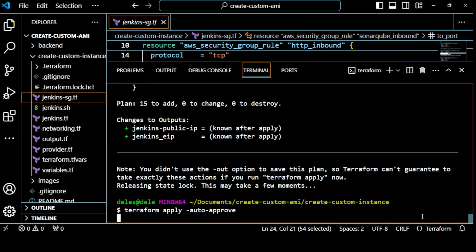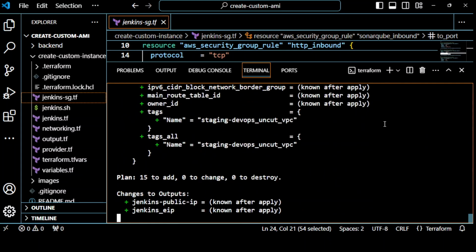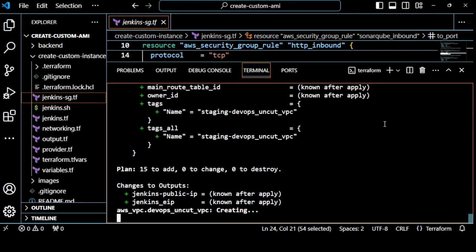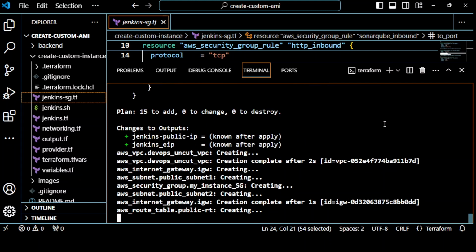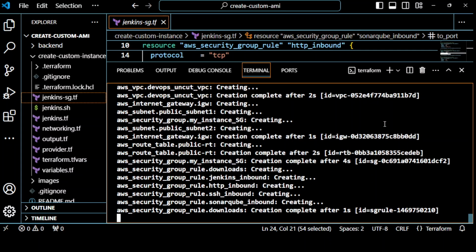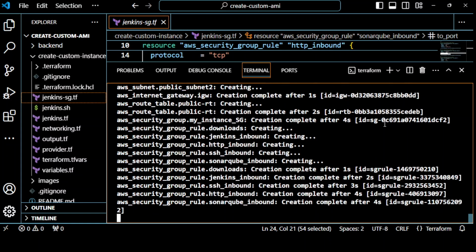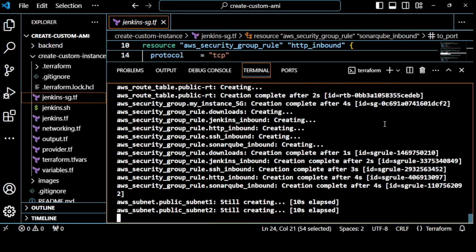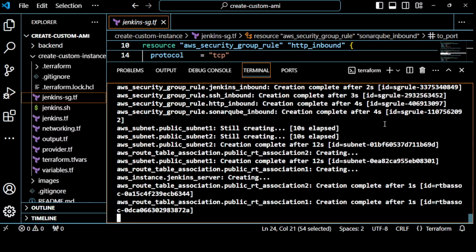So to approve, let's apply. You can see the file on the left says Jenkins sg.tf. That contains the configuration, the code for the security group. Okay, so now we're creating our infrastructure. It's been created. Internet gateway is being done. Route table, VPC, route table, security group rules. Okay. The public subnet 1, public subnet 2, route table association being created.